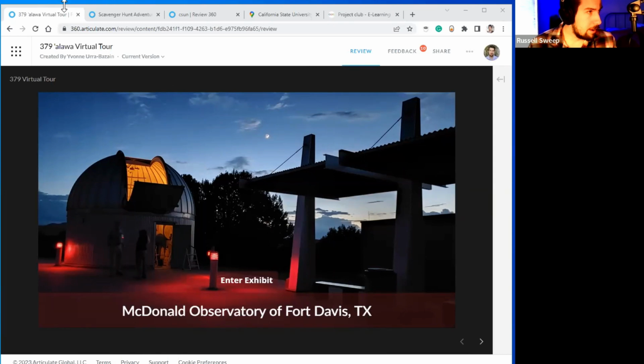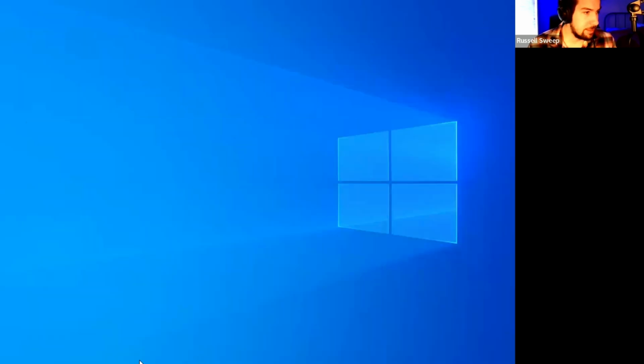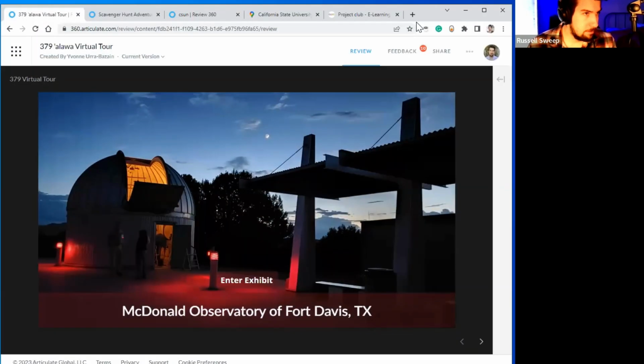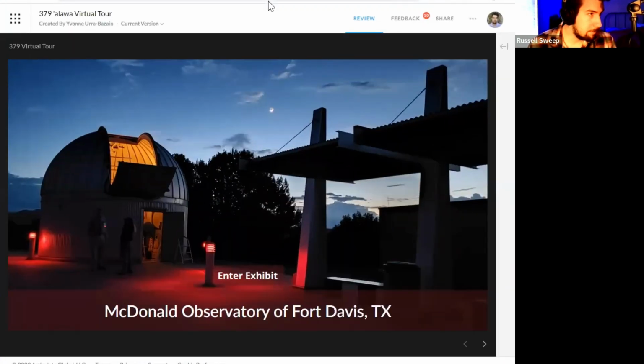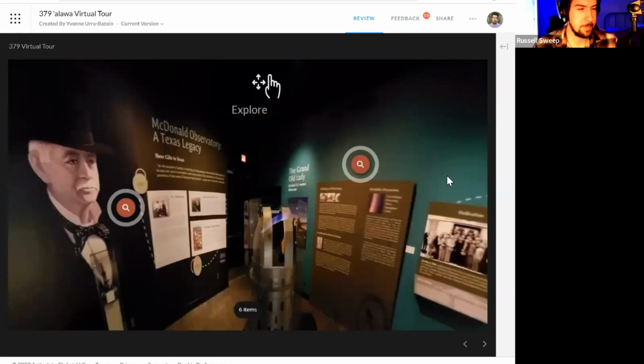So this first one right here is, let's see, I'm going to bring this down slightly because for some reason it is hovering around. I'll just do that. All right. So I'm going to share the link for this first one right here. This is Yvonne's project. It is over in Fort Davis, Texas, the McDonald Observatory. And this particular project uses 3D imagery in order to capture a museum setup inside. So let's go ahead and enter into that.